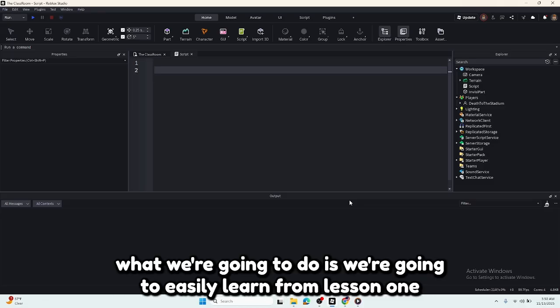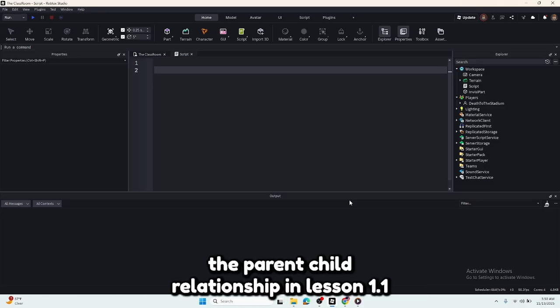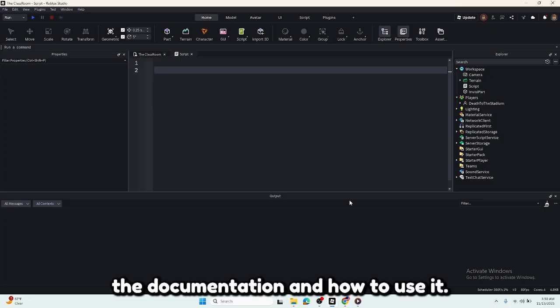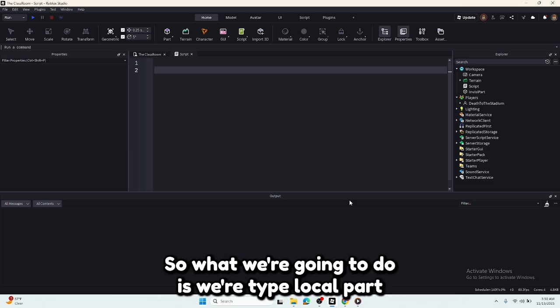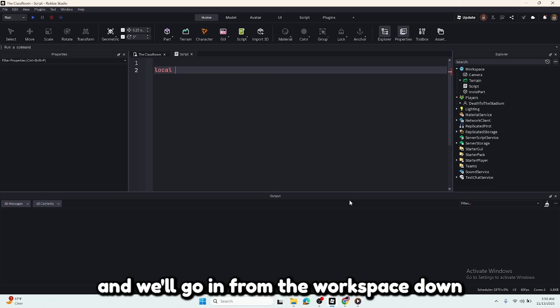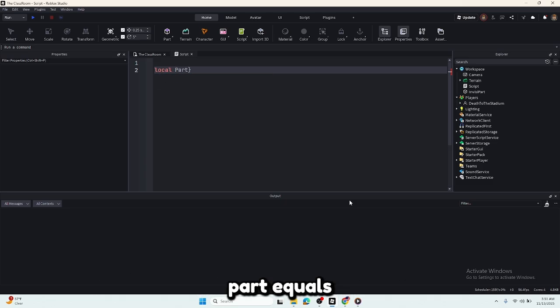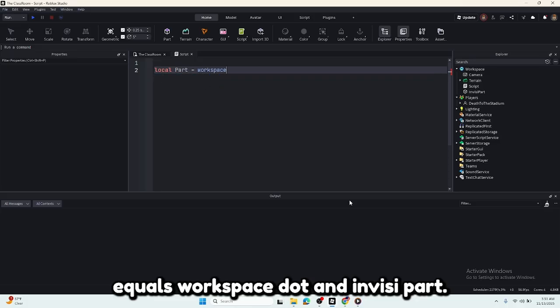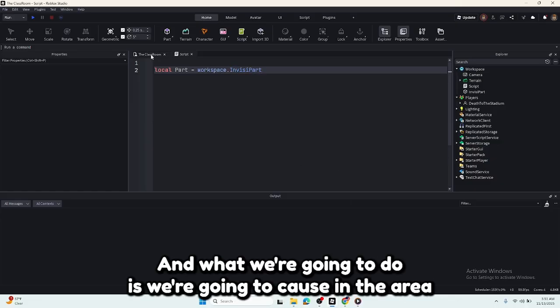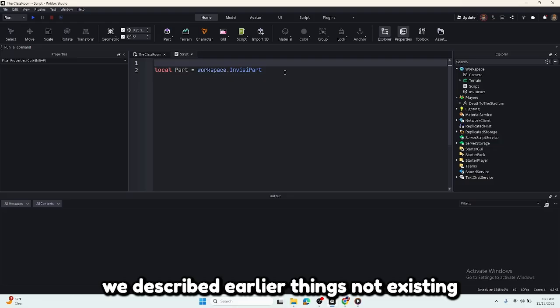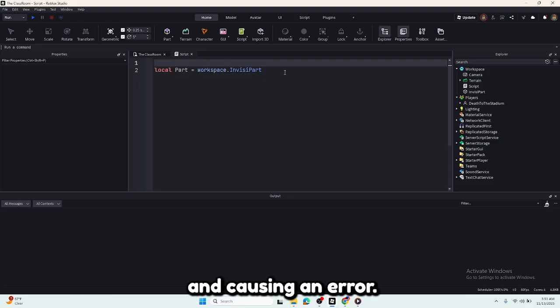What we're going to do is use what we learned from Lesson 1, the parent-child relationship, and Lesson 1.1, the dot notation and how to use it, right? Understand dot notation. So we're going to type local part, and we're going from the workspace down, part equals workspace dot BusyPart, right?